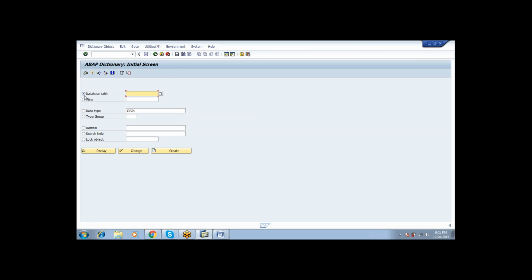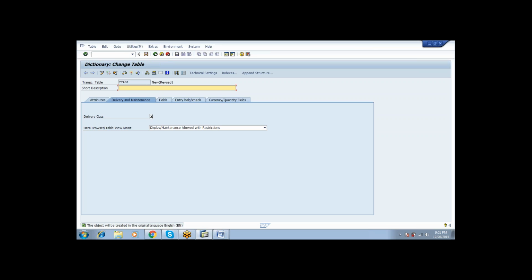Now I am going to the database table. What is the database table you want to create now? I want to create the table name here. It is YTAB1, and then create it. What is the table name? I am taking it as patient entry details.